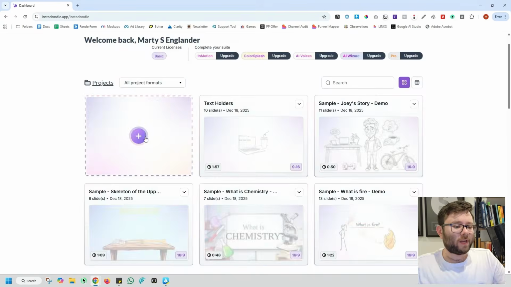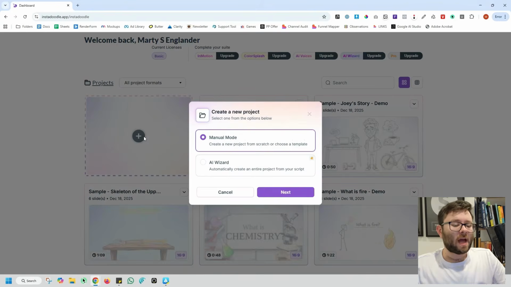Let's go ahead, create a project by clicking this. And now we have two options. We've got the manual mode or the AI wizard. I'm not going to do the AI wizard today. I'll do that in another video. Just leave a comment letting me know if you want to have a dedicated video on that. But with manual mode, we get to create the videos ourselves.